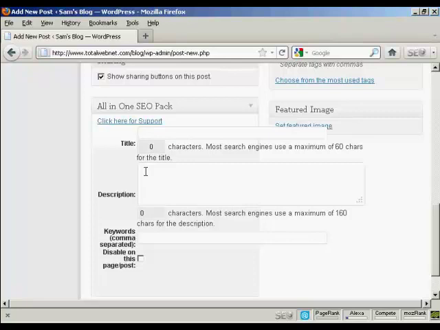You can put in a custom description along the lines of the one that I showed you when we were setting up the All in One SEO Pack, and you can put your own keywords for each post. So it means that you can customize every post for maximum search engine optimization.